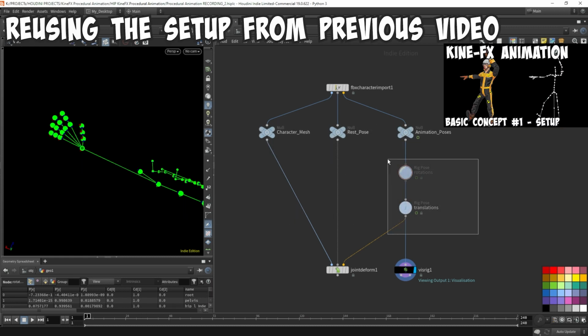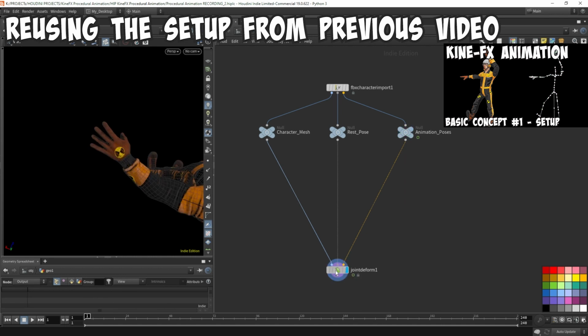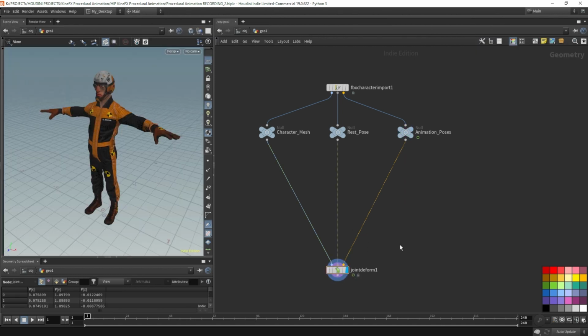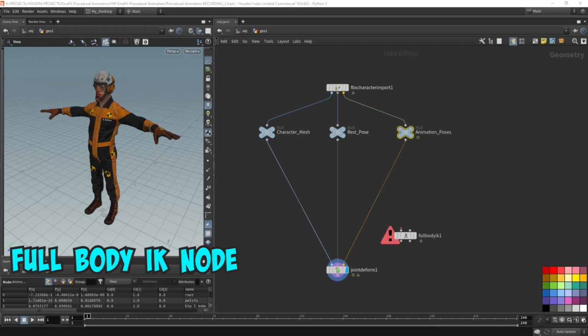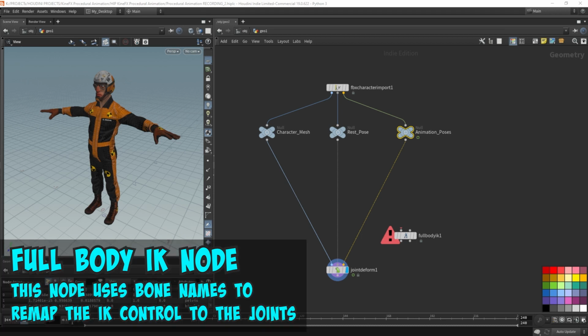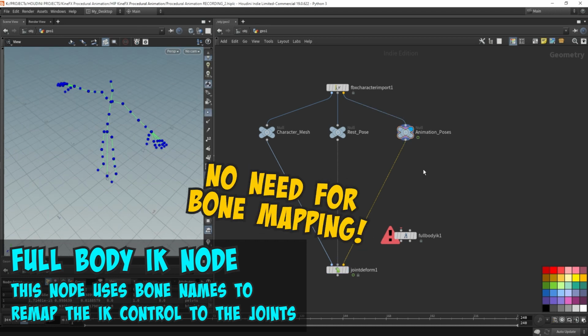Let's start with getting rid of these things, but reusing the setup. So these were left off from the previous video. So now we have a very basic setup. Houdini has this full body IK node. As long as you're reusing some of the bones from the skeleton that was imported with the character, you'll find that animating with this IK node doesn't require any bone remapping at all.